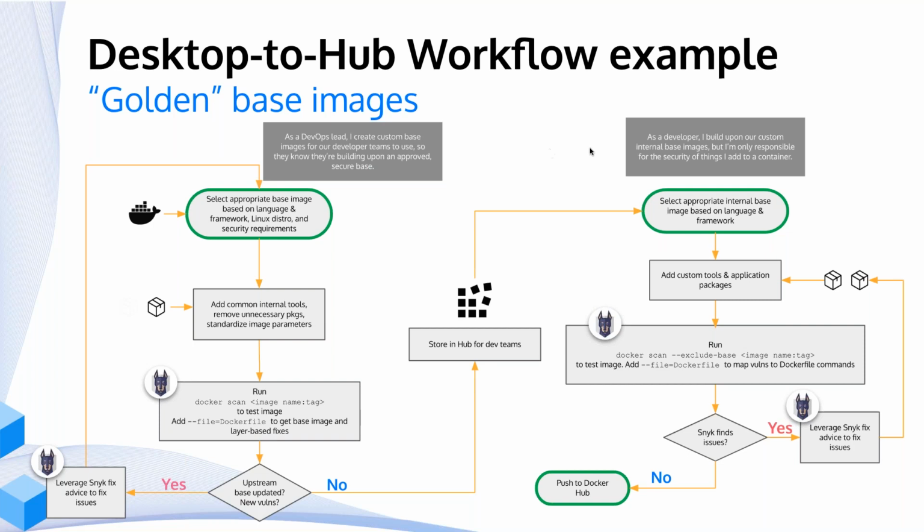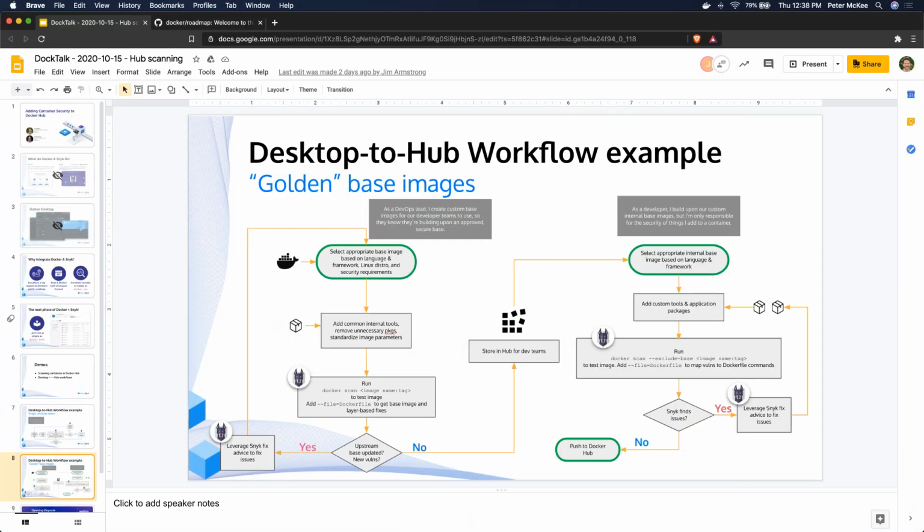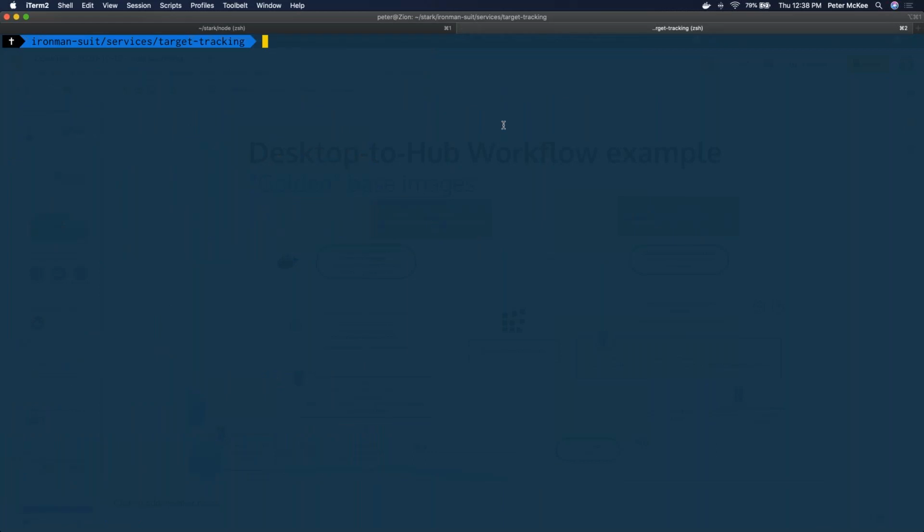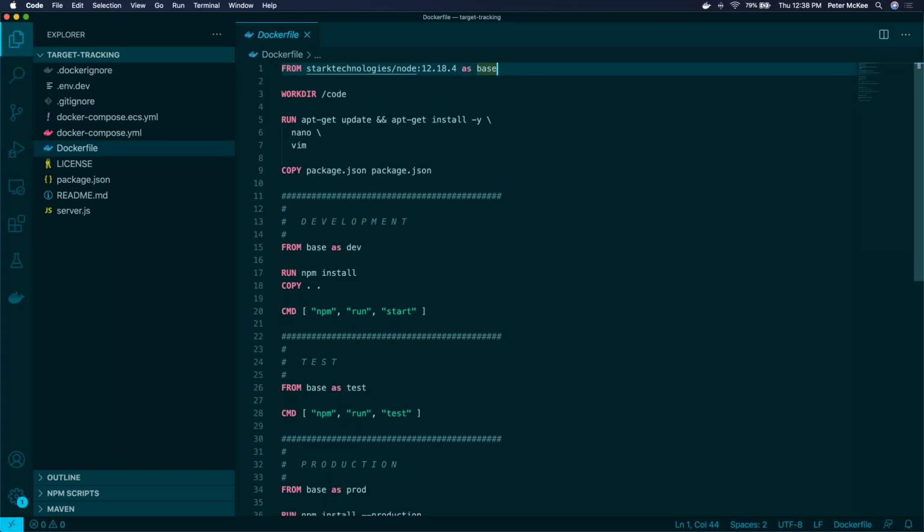So I'm going to jump over, take off my DevOps hat, and put on my developer hat. And I'm going to jump over into my application code. So this is the target tracking. And I know DevOps had said, hey, we have a new base image out there for Node that everybody should start using. Please go update, right? And so I'm going to come over into my Dockerfile, and I'm going to add in 12.18.4. And it is, was it Buster Slim?